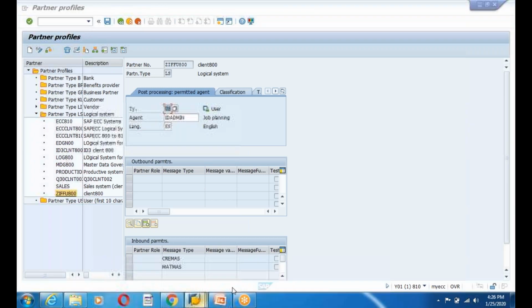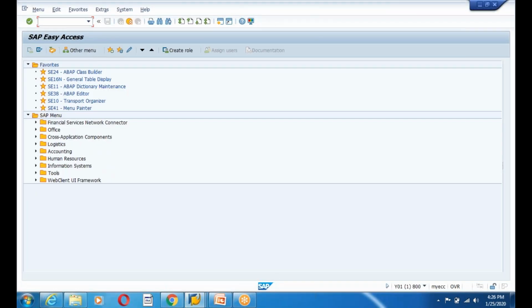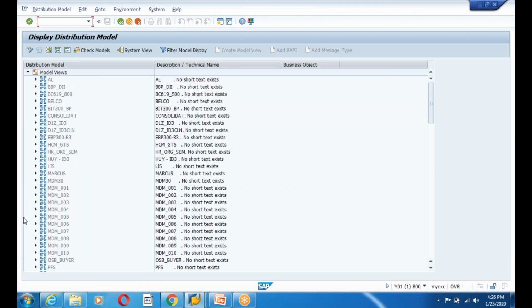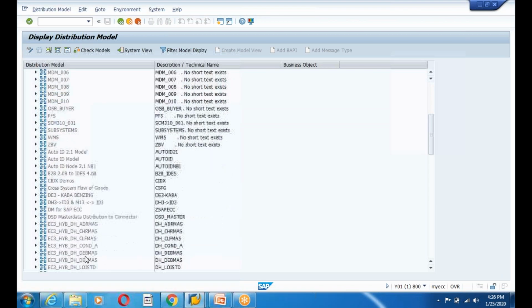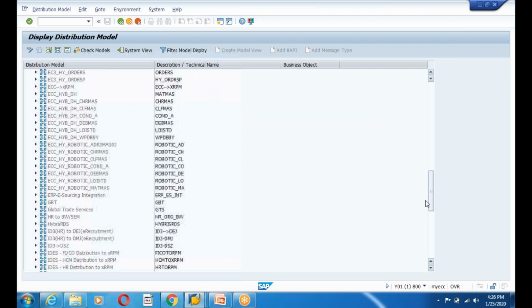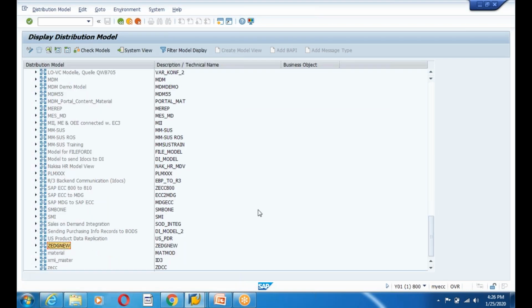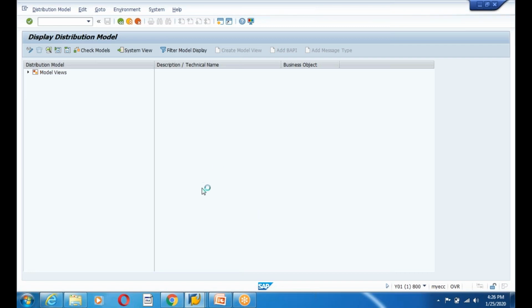Now I go to the outbound side. The partner profile is done, and I go to the distribution model. In the distribution model, you need to add the message type. Like we created a distribution model for MATMAS, we can use the same distribution model, guys. We just need to add a message type, that's it. So don't create any new distribution model. Just maintain the distribution model.